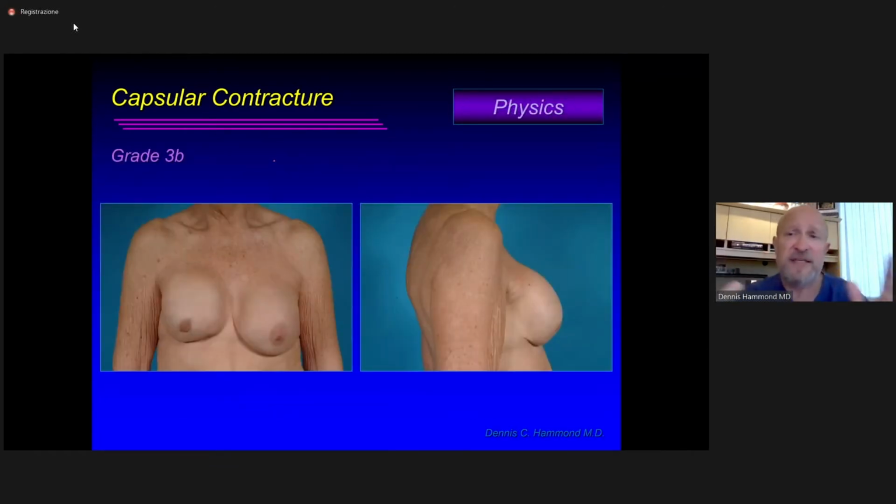I think that this way of thinking about capsular contracture is going to help us now communicate better across the spectrum of studies, because we're looking at the variable that's actually changing, the surface area.